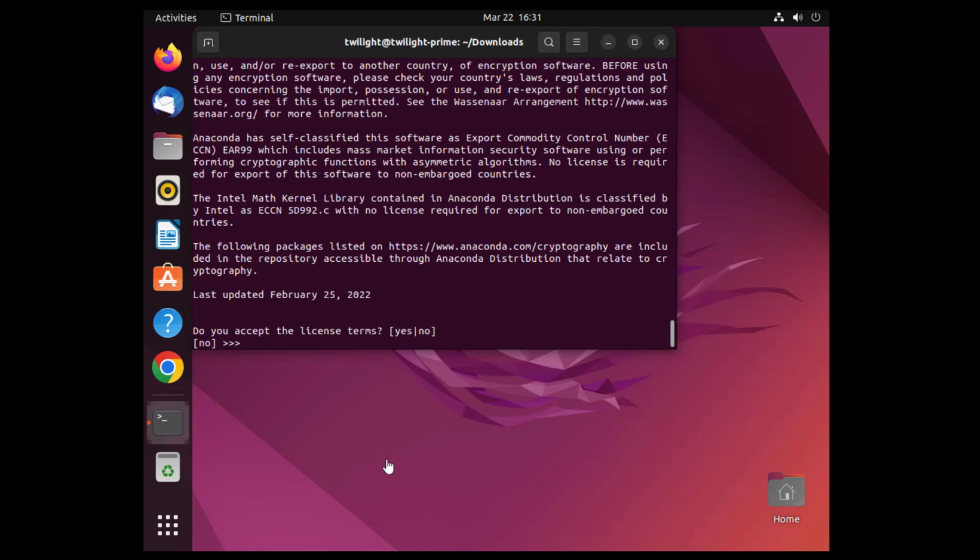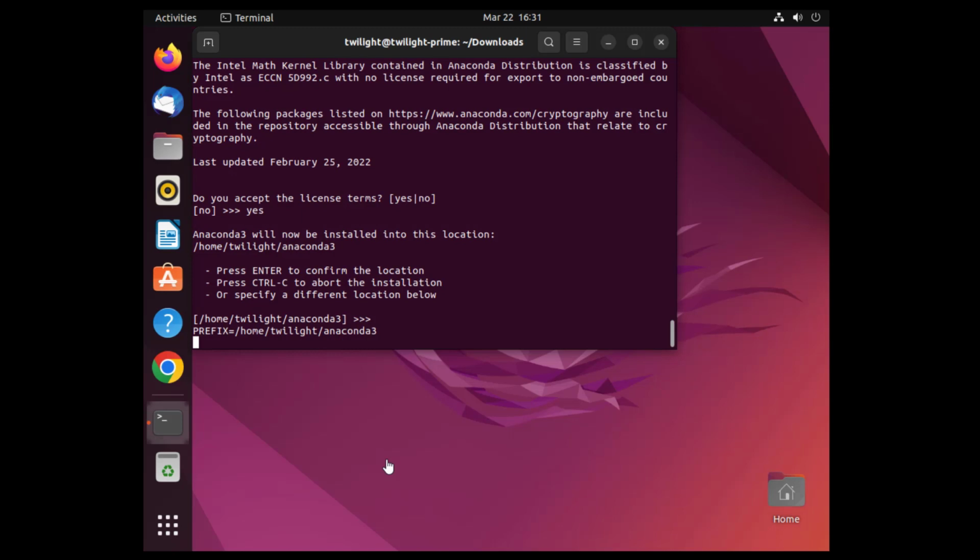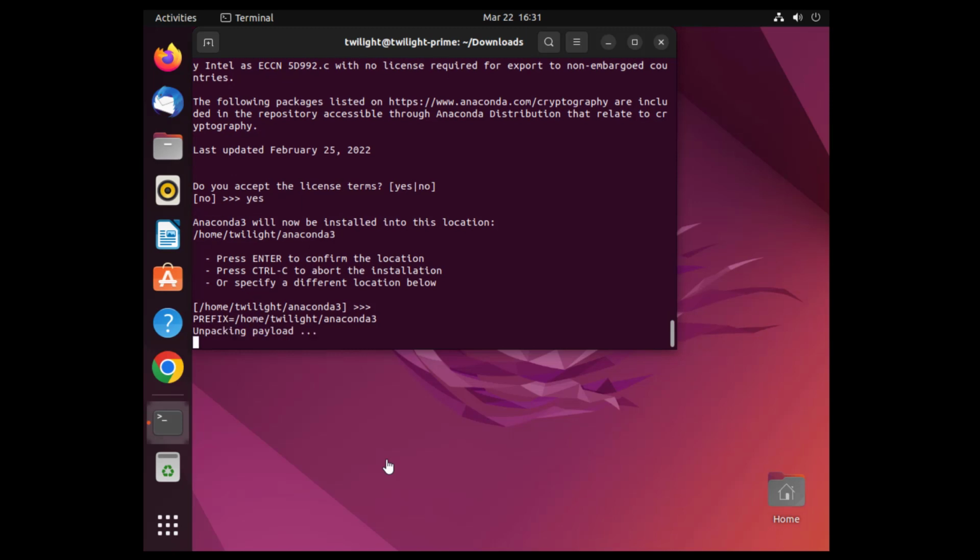Do you accept the terms? Yes, I do. Okay, or specify a different location. We'll go with the defaults. And installing Anaconda is going to install the Python. This version will be Python 3.10, but we'll verify all those things when the installation's done.